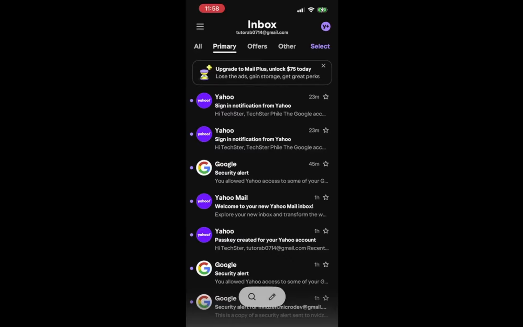Now you are all set. You have enabled cookies for Yahoo Mail on your iPhone. This simple process enhances your overall experience, ensuring that you stay logged in and can use all the features of Yahoo Mail.